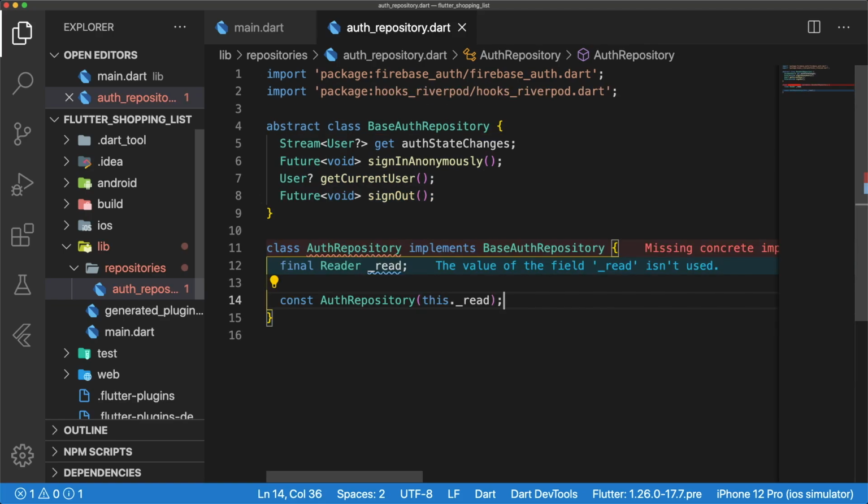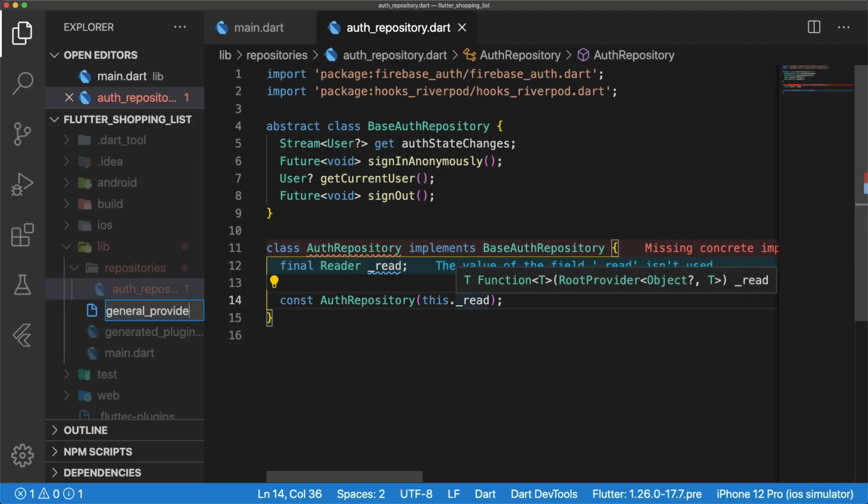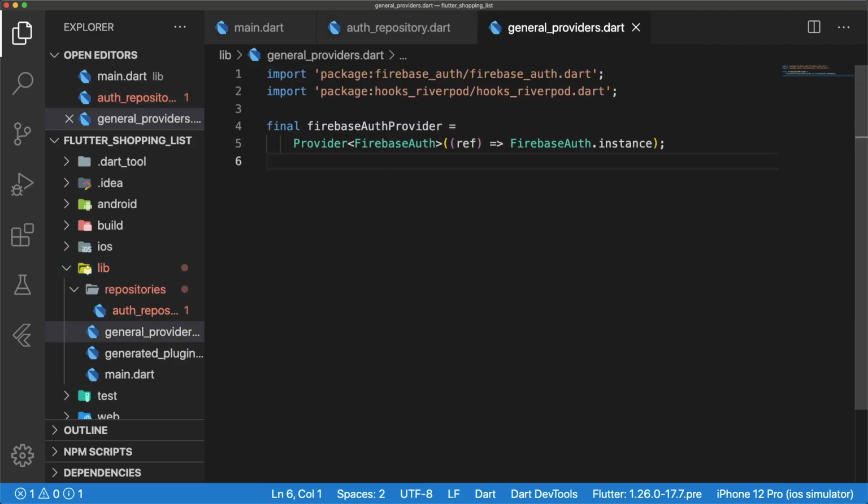class AuthRepository implements BaseAuthRepository and takes in a Reader from Riverpod. Reader allows the auth repository to read other providers in the app. In this case, we need to read our FirebaseAuth.instance, which we'll get from a provider called firebaseAuthProvider. We'll define firebaseAuthProvider in a separate file called general_providers.dart. This provides an instance of FirebaseAuth.